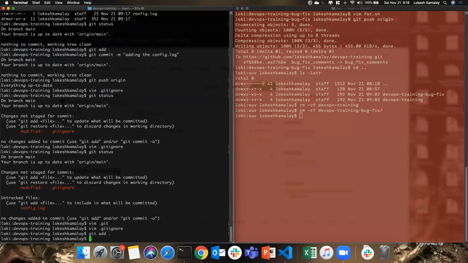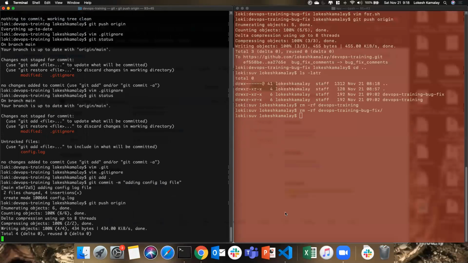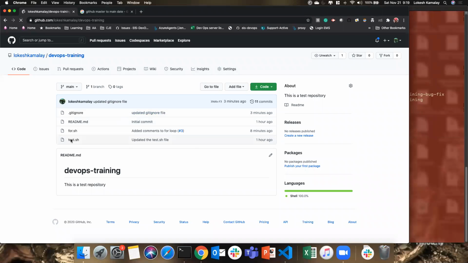Now you can do git add, git commit -m adding config.log file. You can do git push now. That's it. Now we can see the file here.